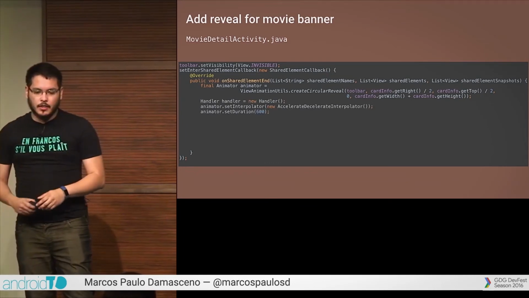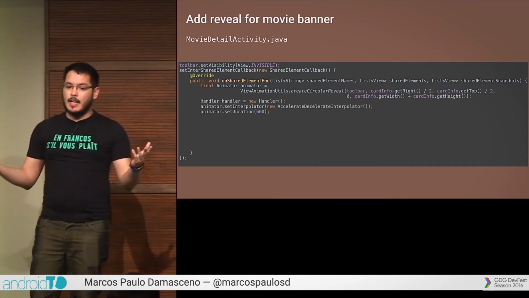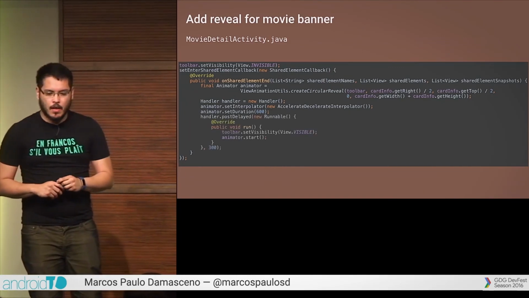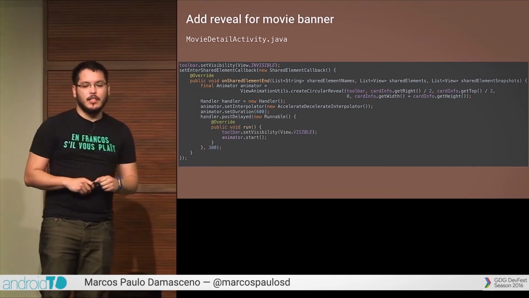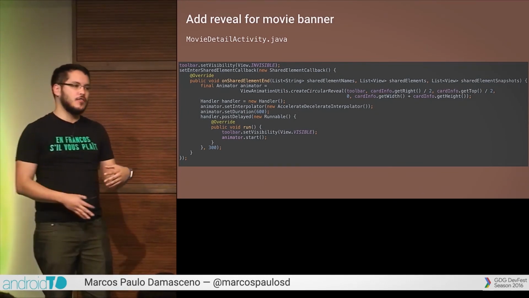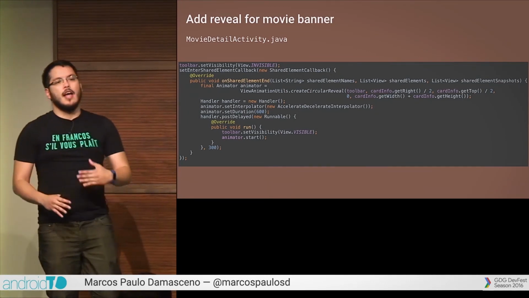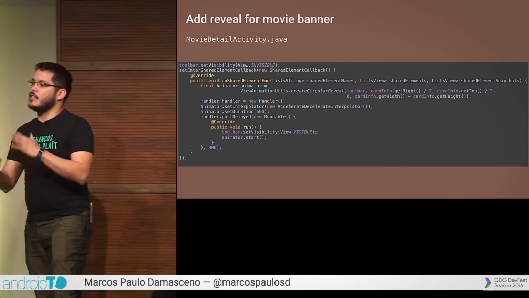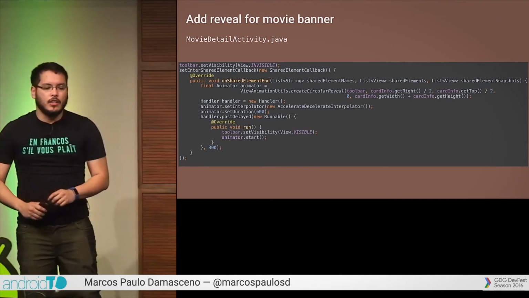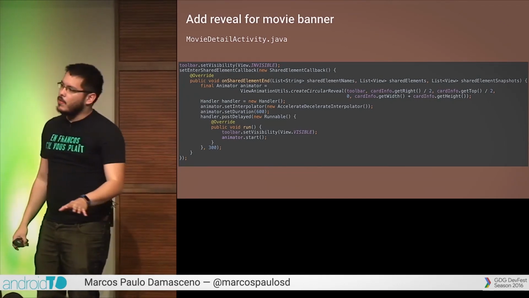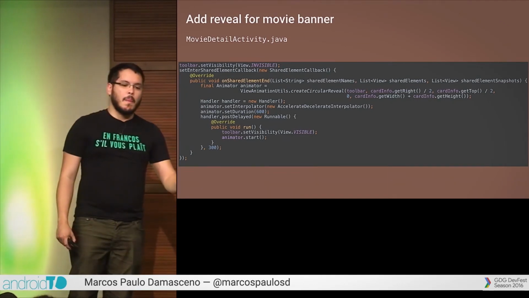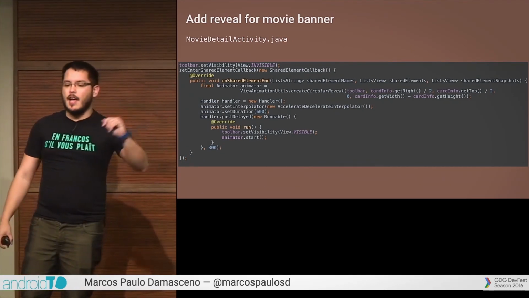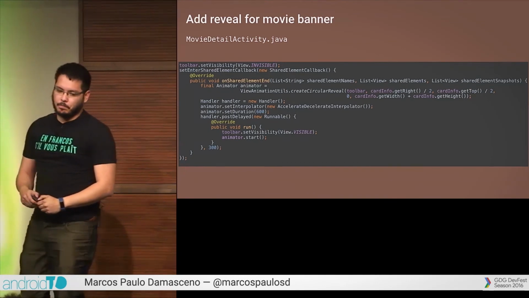I put it on a handler so it can wait. And I do a post delay, just to be sure that things are happening on time and it's not going to lag. It's always cool to wait a bit so many things don't happen at the same time. So basically, when the shared element gets to the point where it was supposed to be, I can just say, wait a little bit more, 300 milliseconds, and then do the reveal animation.